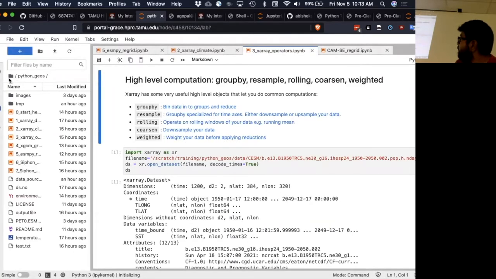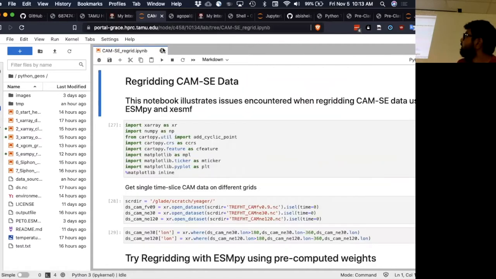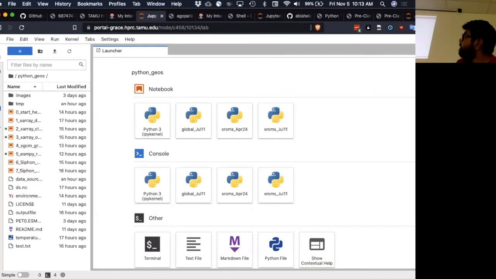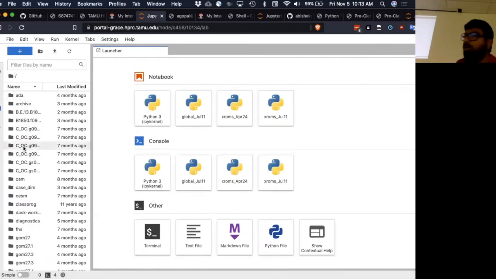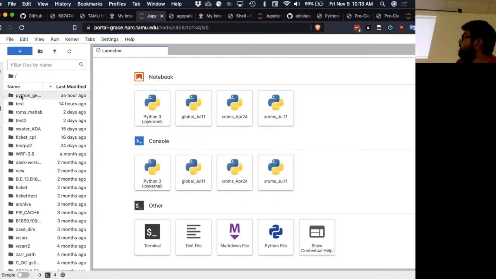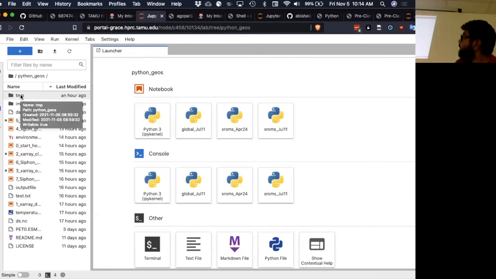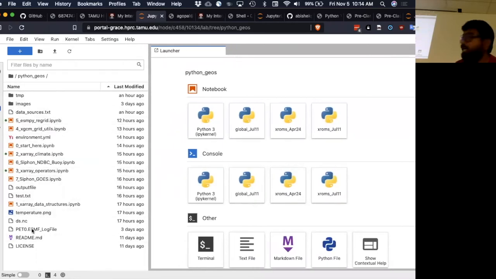Now what's happening at this point is I'm going to close all of these notebooks, because in all likelihood, you're not going to have any of them open. So click on this folder shaped icon over here. I have a lot of directories in my Scratch space, but that's likely not the case for you. Instead, you're going to go over to your Python Geos folder that you cloned from GitHub. Or if you copied over the notebooks, the directory will be called notebooks. Double click on that and you'll get a directory like this on the side pane.